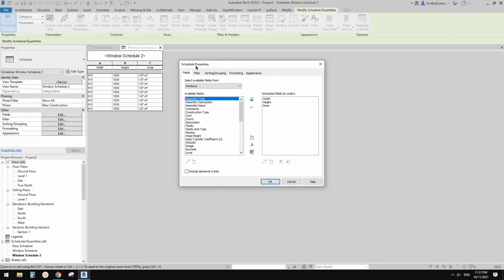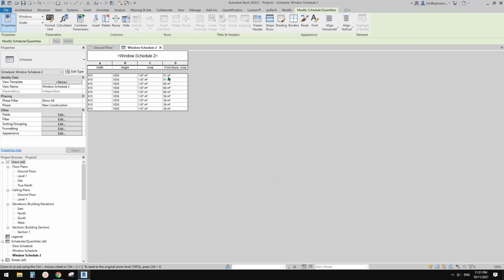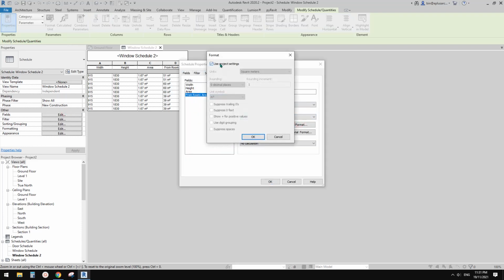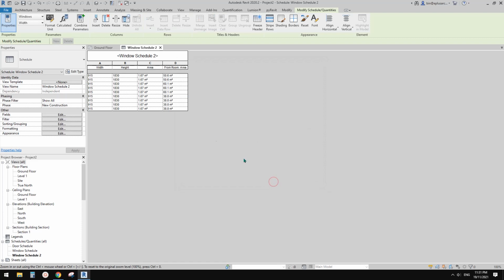Go to the schedule properties and you will see this window. If you click on this one, you can change this to From Room or To Room. In this case, I think we're going to use From Room. Then you will see this area, which is the area of the room. Add this one and click OK. You will see these are all the areas in square meters of the room. Of course, you can also change the formatting of this. For example, I want to add 1 decimal place.